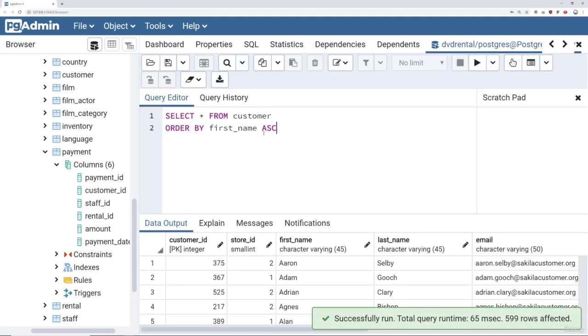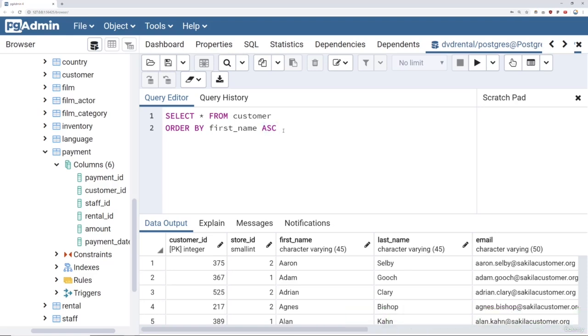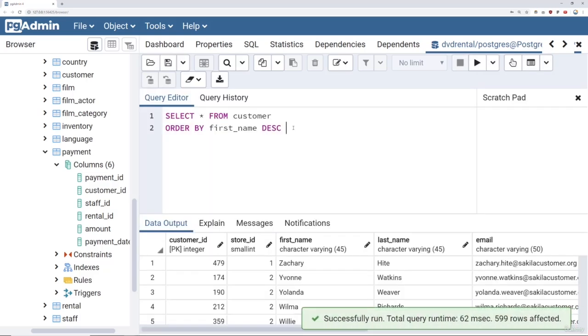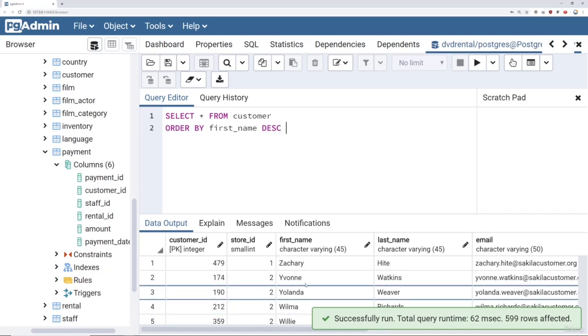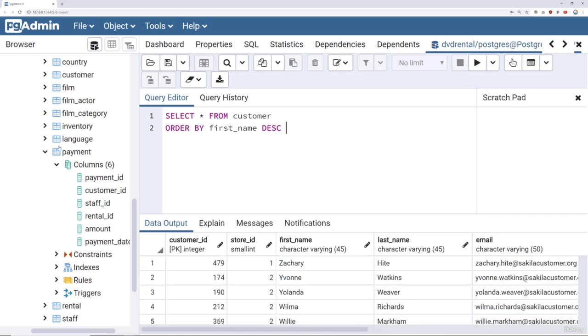So you may be wondering why bother clarifying ascending order there. Well, it's nice because if you come back to read this or someone else is reading your code, they can realize that you specifically wanted it in ascending order. We can do the same for descending order by adding in DESC towards the end of this order by statement. And now notice we're starting at Zachary, then Yvonne, Yolanda, and going down. So starting at Z and then going down all the way to A.